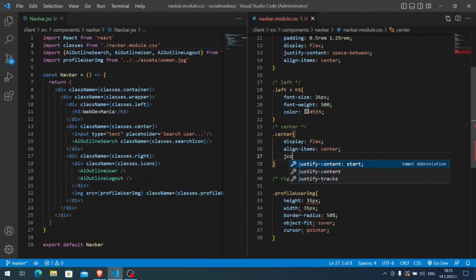The next side of course is the right side, which is the only side left. So let's go.